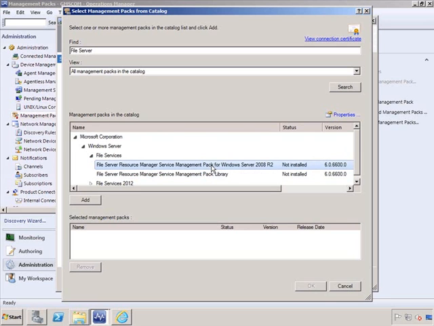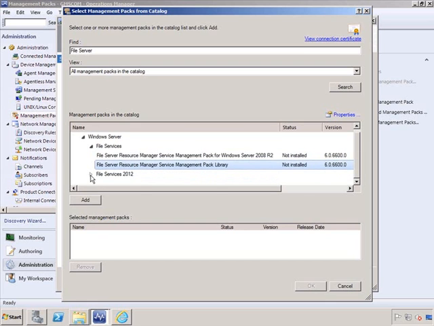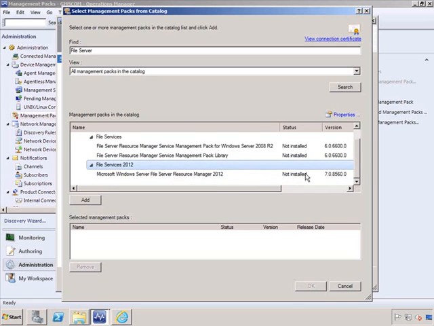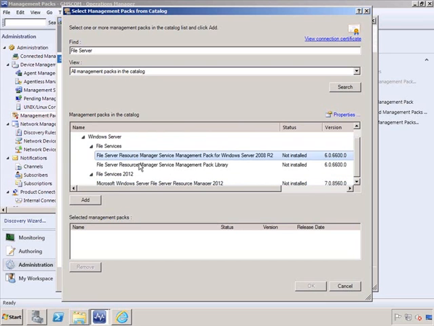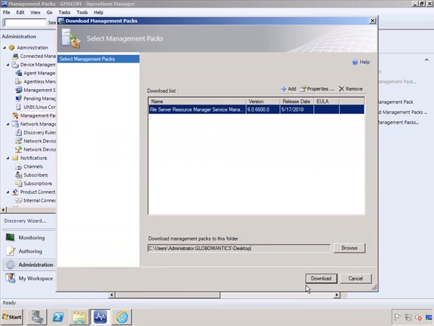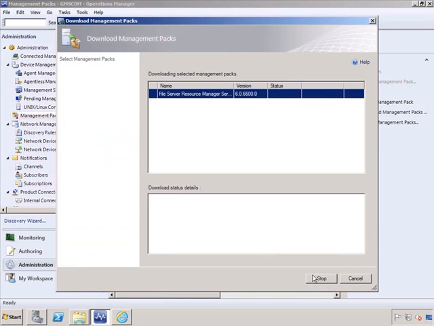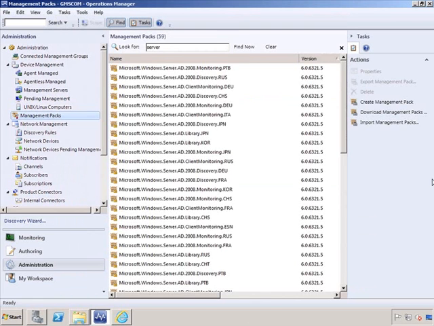If I chose this management pack, it would tell me if I needed this one as a dependency. If I was running Windows Server 2012, which I am in some other labs, but not this one, I could choose the File Services 2012 library as well. So I could click this, click Add. Notice it's version 6.0.6600, released on 5/17/2010. And click OK. And download. At this point, the management pack will be downloaded to my desktop. But we're going to go a little different route.